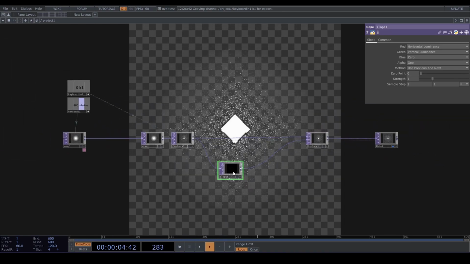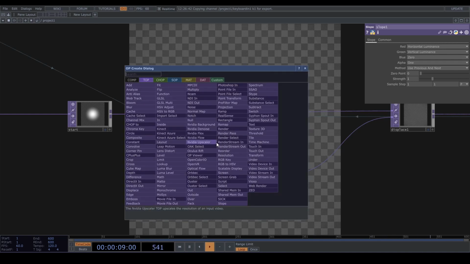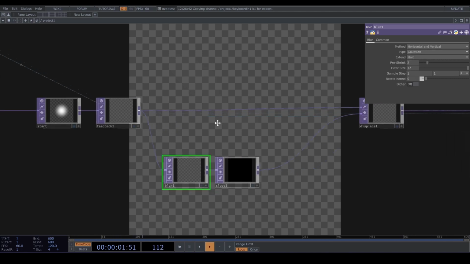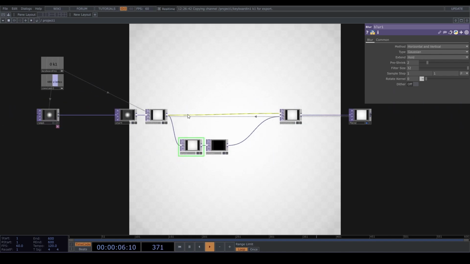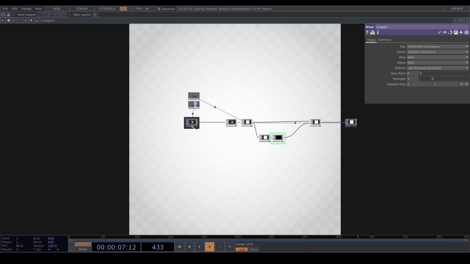That's a little too intense. Let's use a blur, before the slope. Let's have a large filter size like 32. And a pre-shrink of 2. And I'm gonna use a Gaussian blur, the performance police can arrest me if they want. I think it's prettier. And we now have smoother movement.